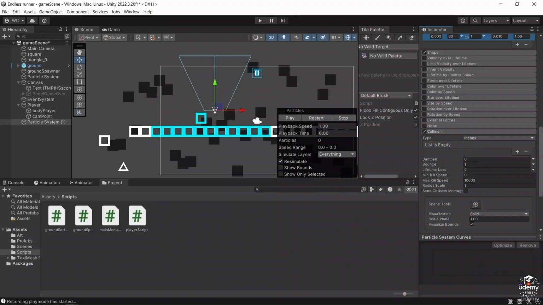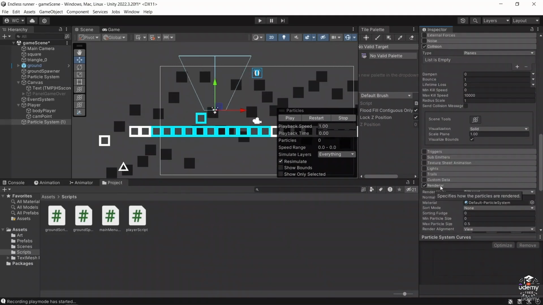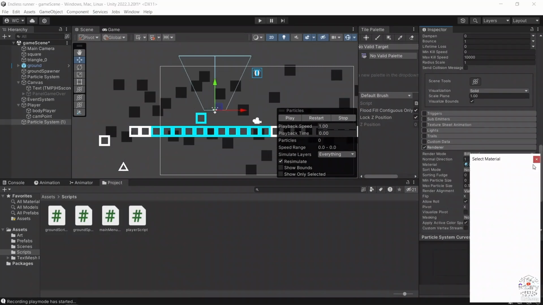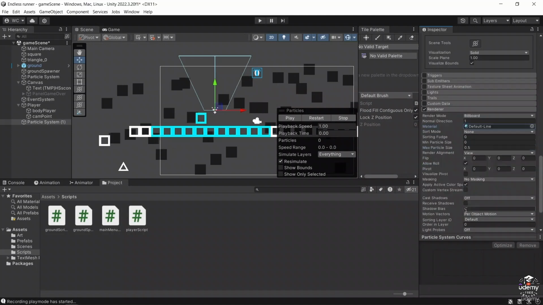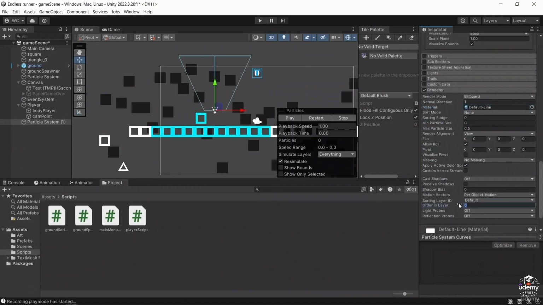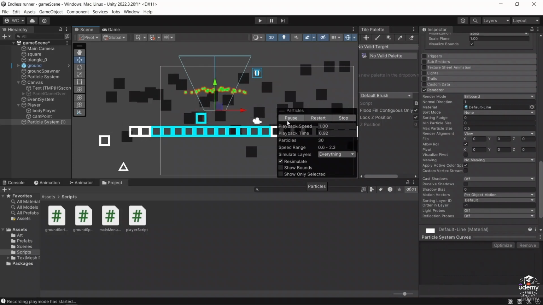Okay. Now, next thing we need to do is, of course, change the item itself. So go to renderer. Let's go ahead and select a new material. We're going to do the default square material. Okay. And then we also need to change the order and layer. Instead of 0, I'm going to make that -1. Okay. Let's see how that looks. It should look a little better.